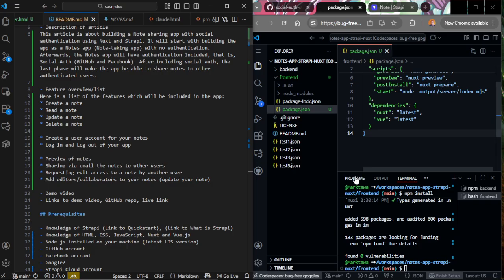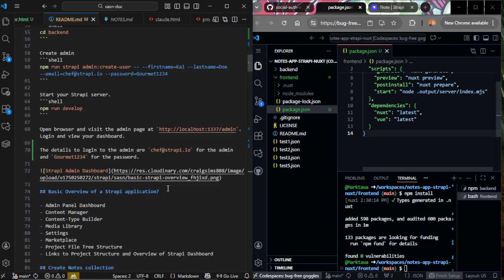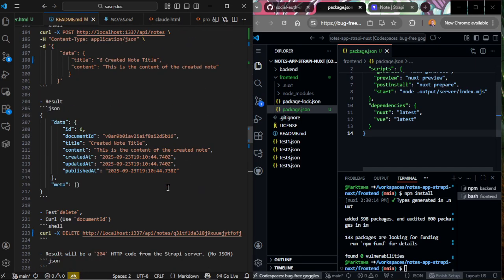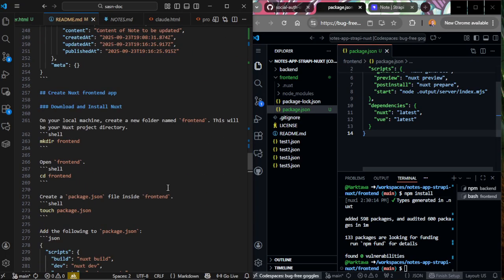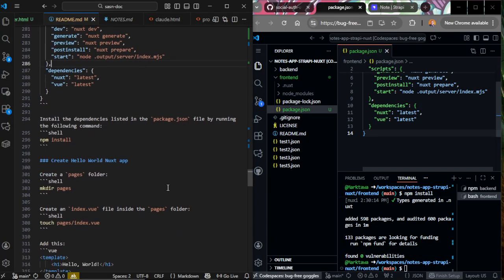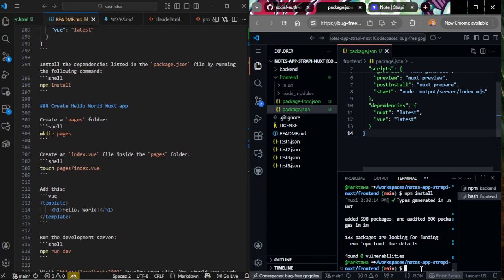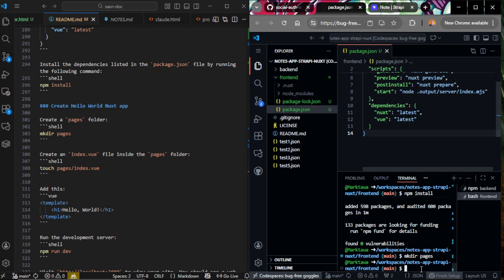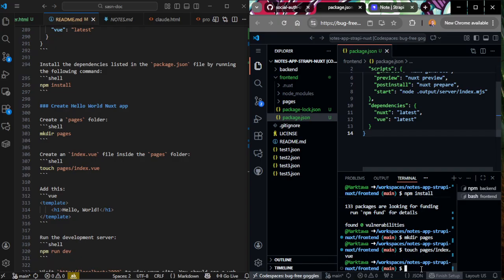Okay, so Nuxt has finished installing. Now that we've finished installing Nuxt, the next thing we are going to do is create a hello world just to warm up. So we are going to make a directory called pages, and inside pages we will create an index.vue file. Now the index.vue file has been created. After creating the index.vue file, we'll add the following code.